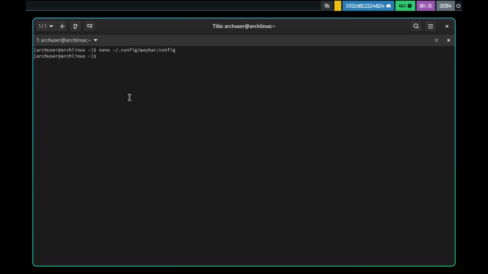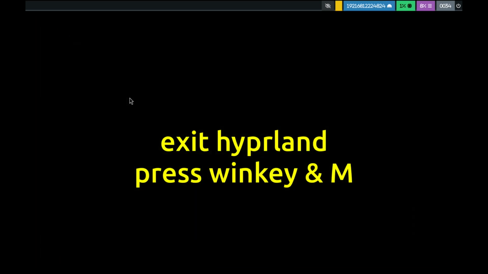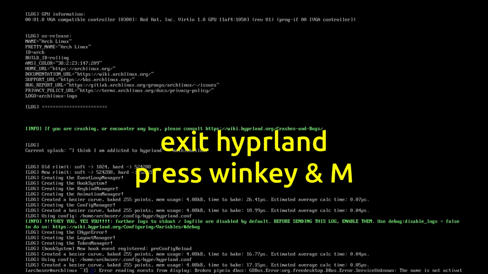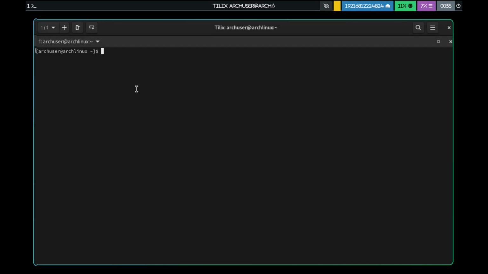Now relaunch Hyprland. You need to press the window key and M. You will see this TTY session again. Then run Hyprland again. Now you can see the workspace numbers. Press the window key and 1, 2, 3, 4. You will see the workspace number.